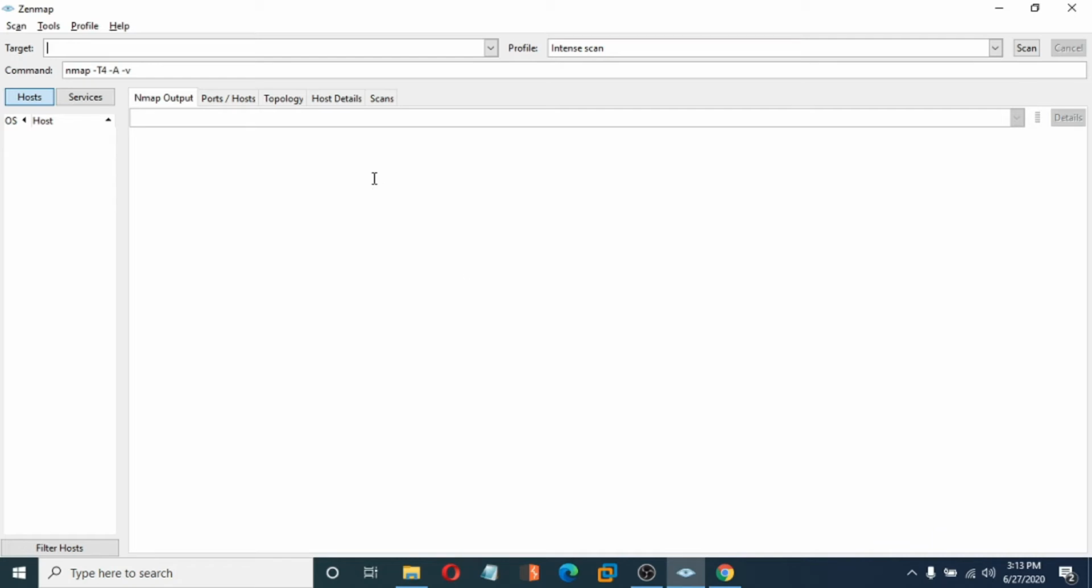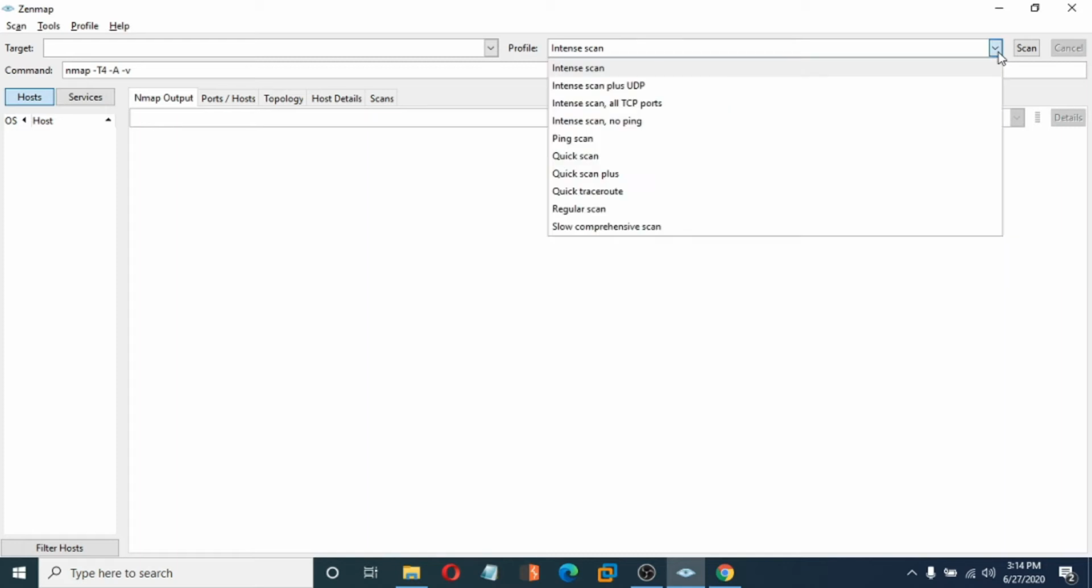Now, the way to use it, you just come over here on the target. You put the IP address or the URL that you want to scan. You put it here. Then you now select what type of scan you want to do. Okay. Now, do you want to do an intense scan? Do you want to do intense scan plus UDP? You want to do intense scan all TCP ports, and all these other options.